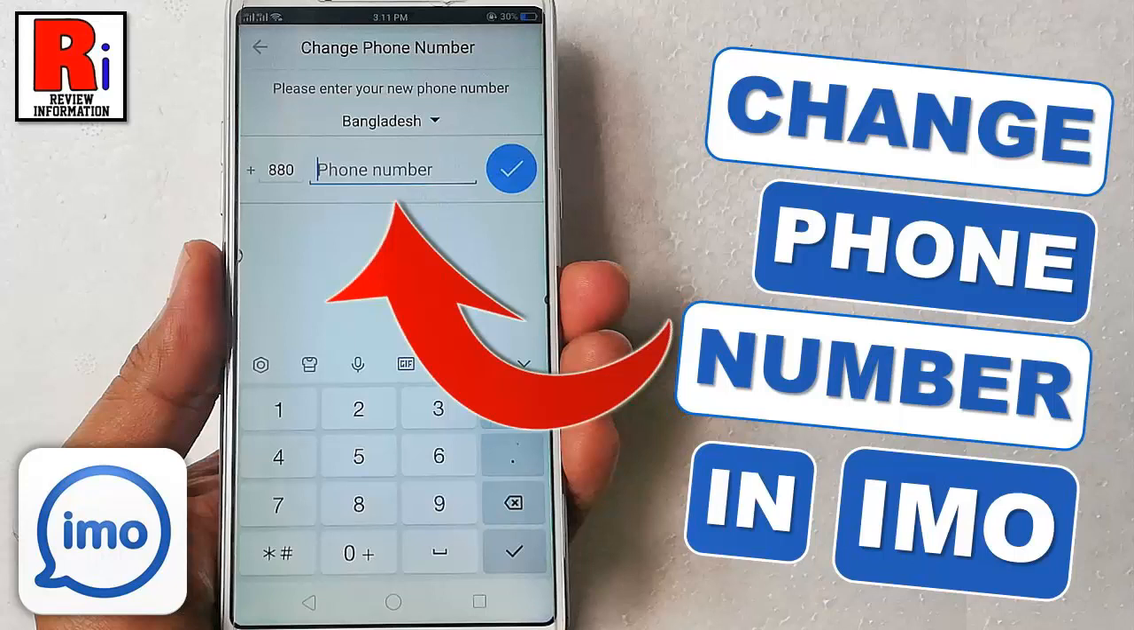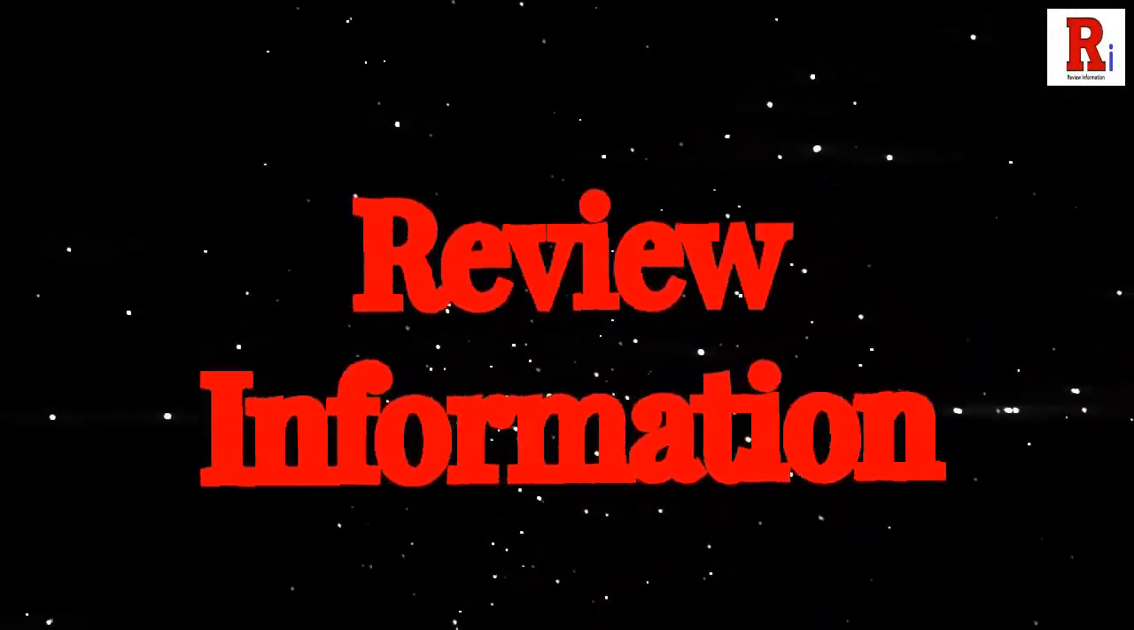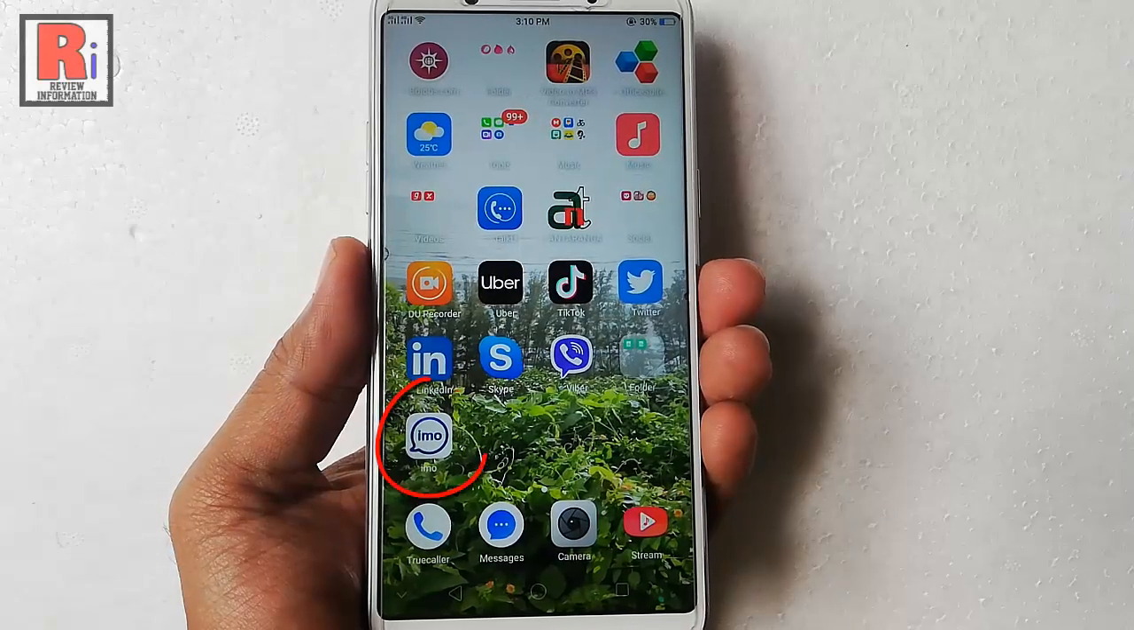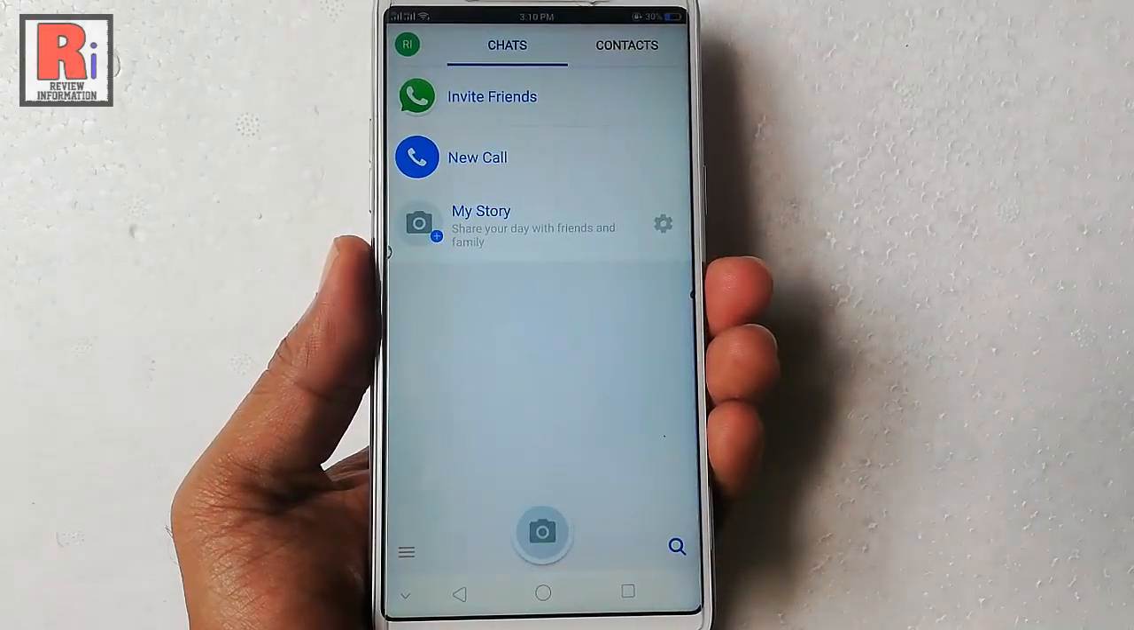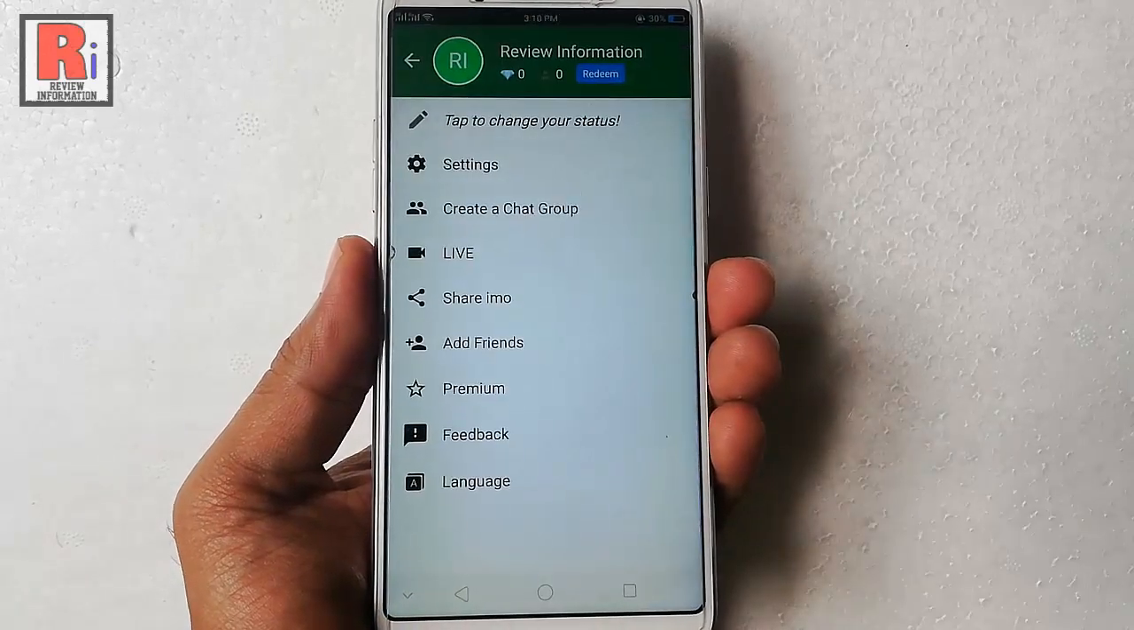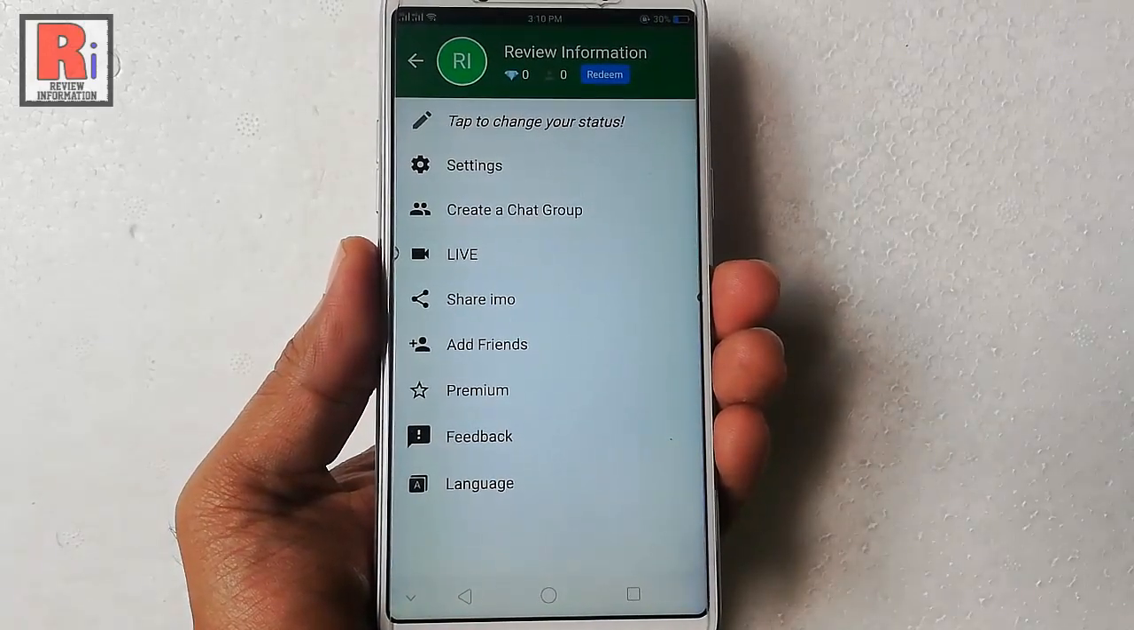Today I will show you how to change or replace your phone number in Imo. Go to the Imo app from your apps list. Tap on the three horizontal lines from the bottom left corner. From the menu, tap on Settings.